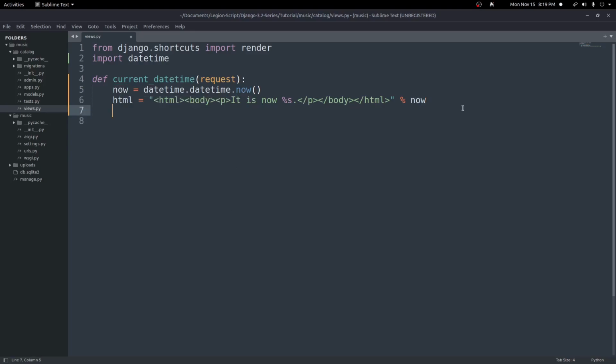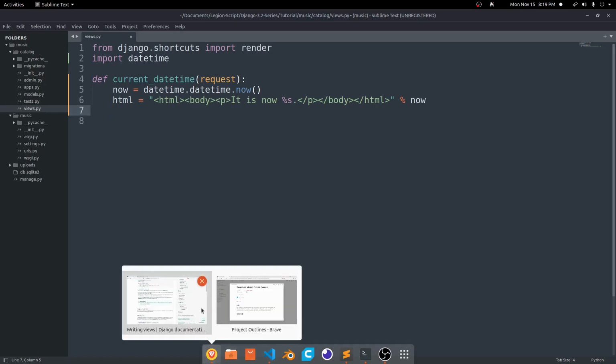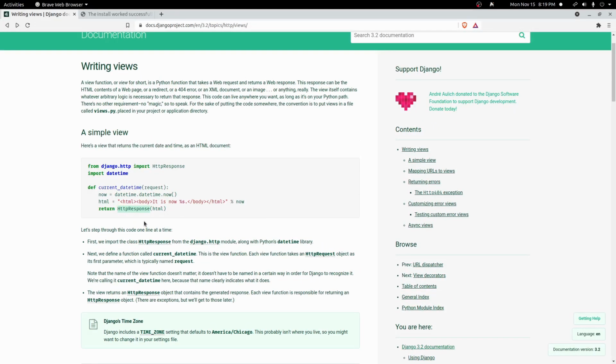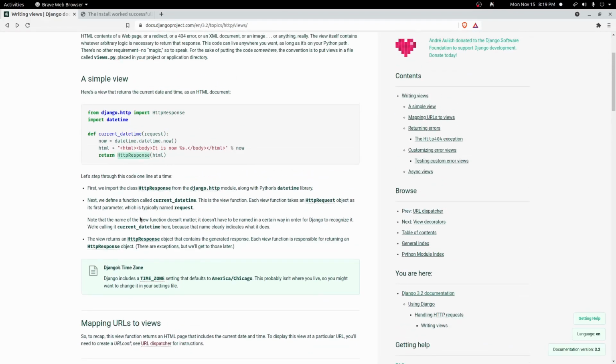Okay, now below that, I'm going to go ahead and return an HTTP response. So back in the docs, this is what they do in this first example: they return this HTTP response, and in there we can just return our HTML. This is one thing you can return. There are other things you can return later, and we'll get to that in a second.